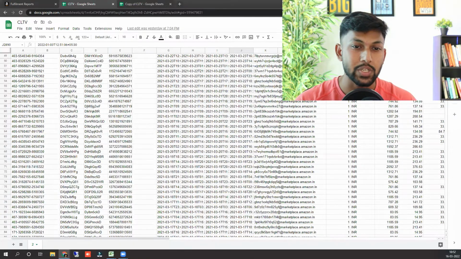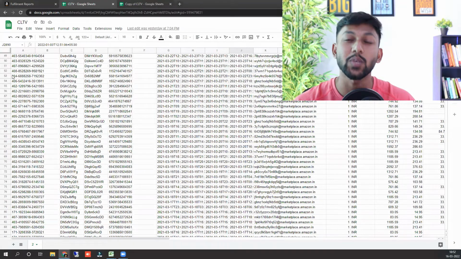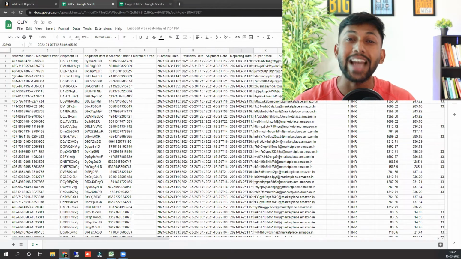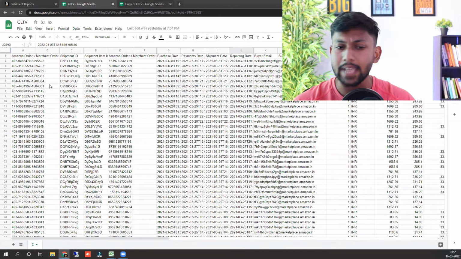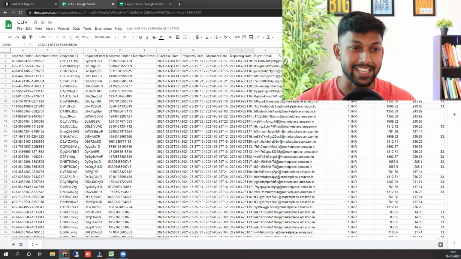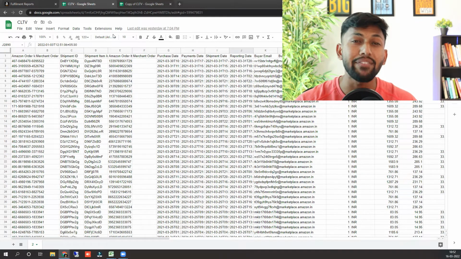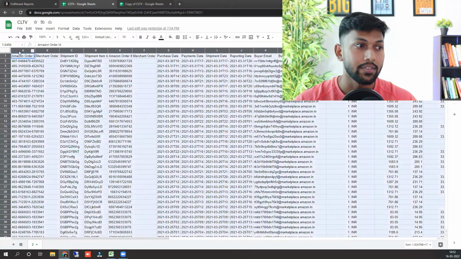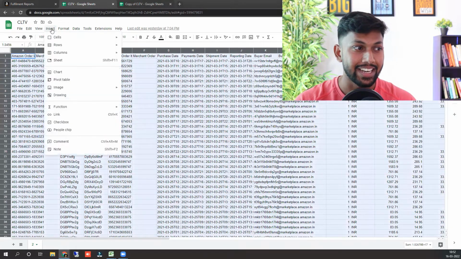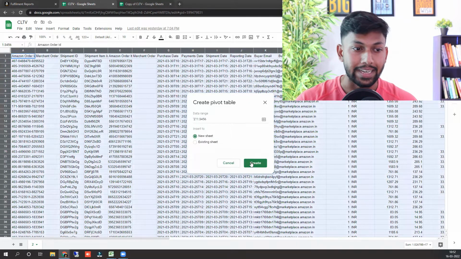So I have copy pasted this data from every sheet into one common sheet so that we can operate and have all 12 months data in one place. Now what is the next step? The next step is how to go from this to this. First step, if you are writing down, insert a pivot table. Go to Insert, and the sixth option is the pivot table. Click on that pivot table, then hit create.